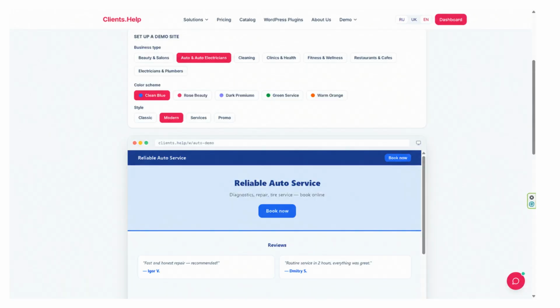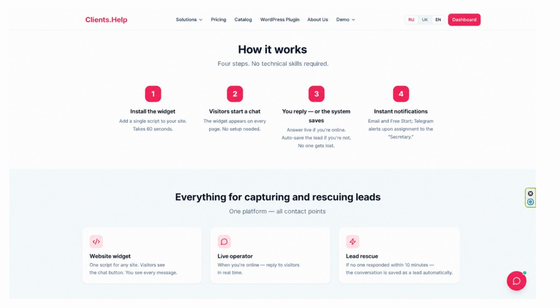Here is another example, this time for an auto service business. Clients.Help adapts the design and content structure to the selected industry, so the page feels relevant for the target audience. The same platform can support many different business types.